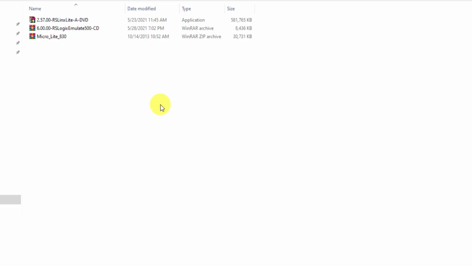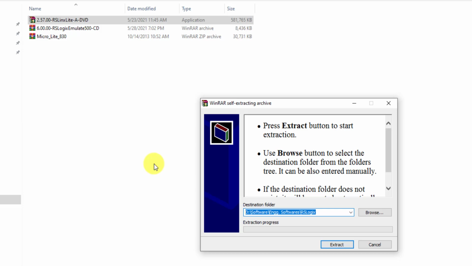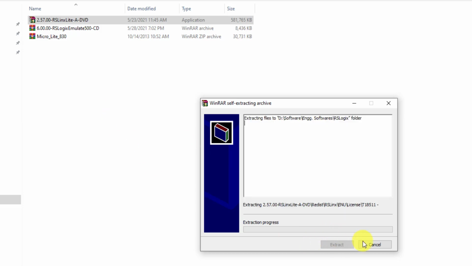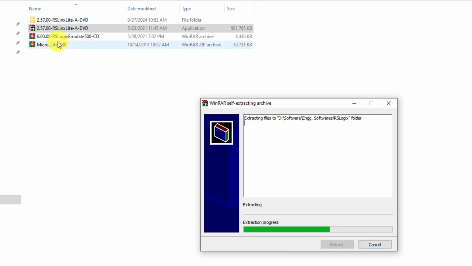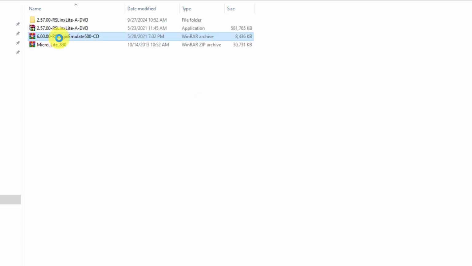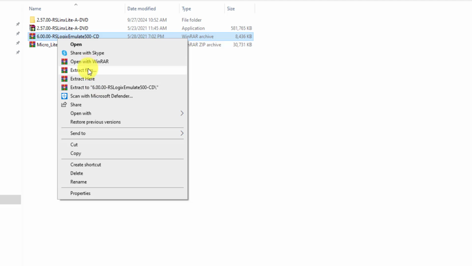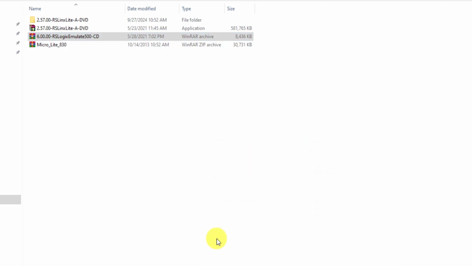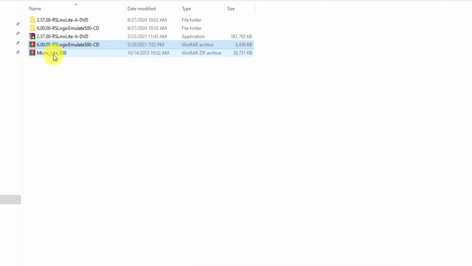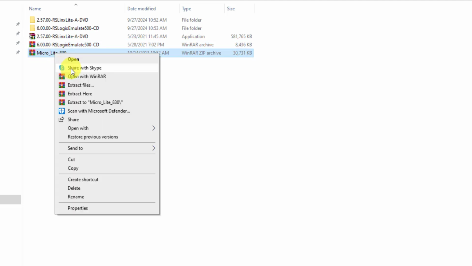Once you have downloaded all three files, you will get these over here. Now you have to install these one by one. First I'm going to install RSLinx. Just double click on it and start the extraction. You can start the installation concurrently as well. For example, I'm going to start this RSLogix Emulate as well. The very first thing is you need to extract it. And I'm going to extract this MicroLite as well.